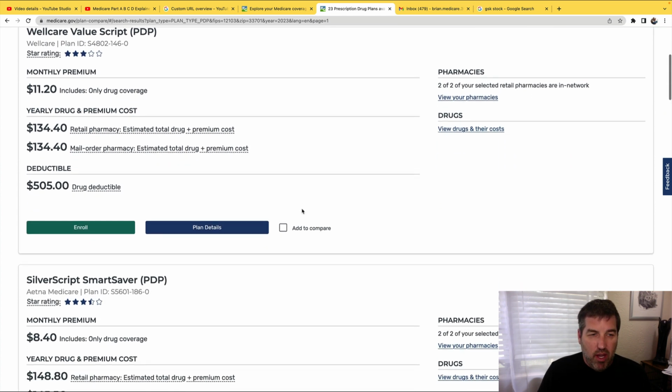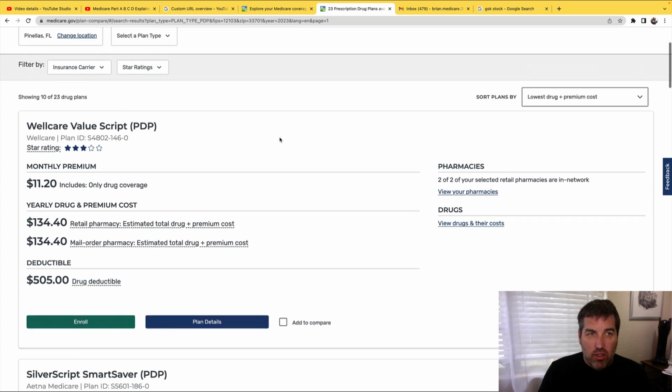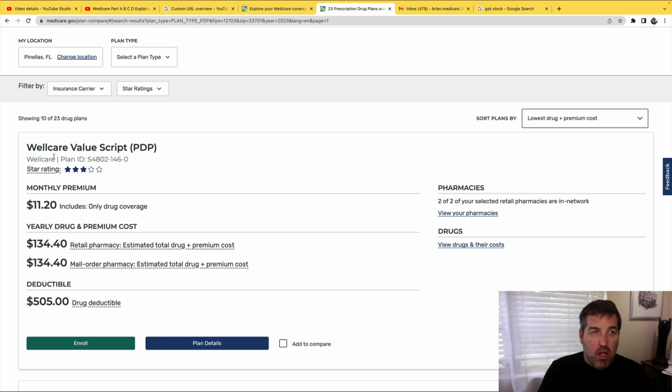So here's 2 plans, WellCare and SilverScript. Now I'm going to focus on the first one, WellCare. As I go through, it says the name of the plan right here, the star rating, which I don't really depend on that much. Then it's the monthly premium. Obviously, the monthly premium is going to be what you pay to WellCare each month to have that card or that plan. This one is going to be $11.20.